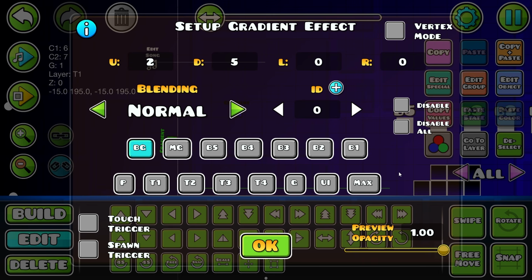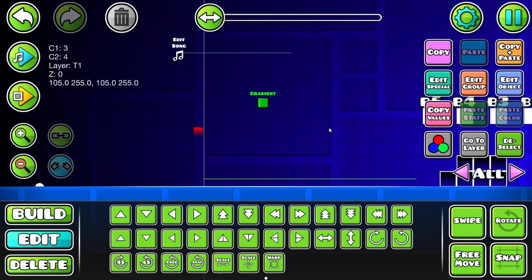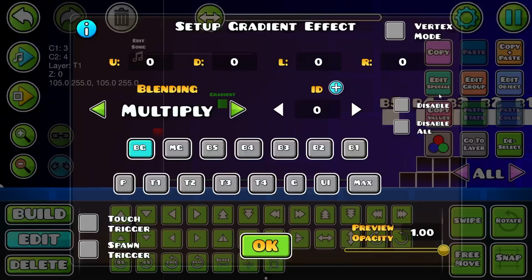So every gradient that you put has an ID specified to it, and it is a unique ID. Let's say this gradient effect, this one right here, has an ID of 0. If you have another gradient trigger that also has the ID of 0, it's simply going to overwrite the old one. So what you have to do is simply give it a new ID. Every time you add a new gradient trigger, it is very important to add a new ID, or otherwise it's just going to replace the old one.